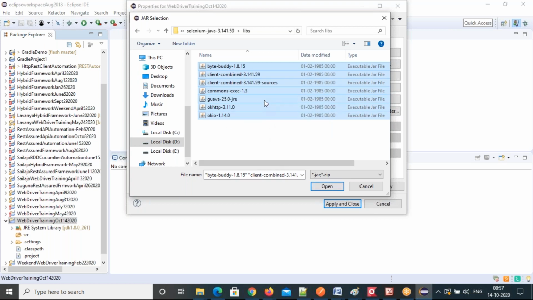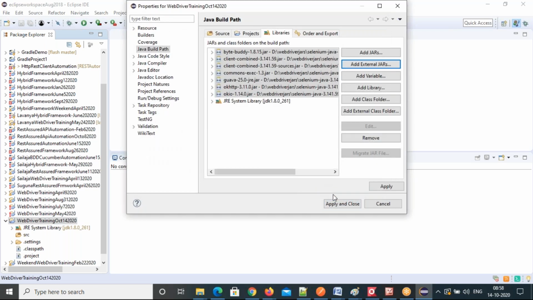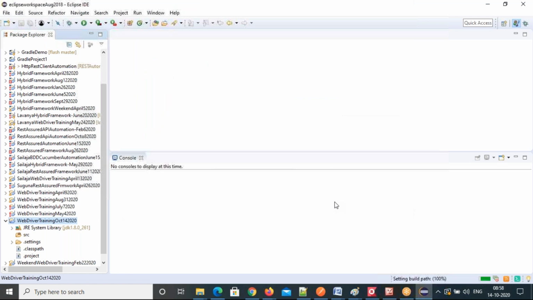That's why I kept the outside jars also in this folder. These are the two jars outside this lib folder, client combined and resources. I kept them here. Otherwise, I would need to open this window two times, adding these first and then adding those one more time. Instead of that, I kept all of them in one place and I'm adding them at a time. So add this, apply and close it. That's it.